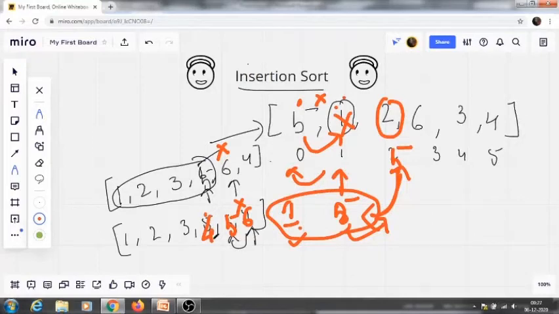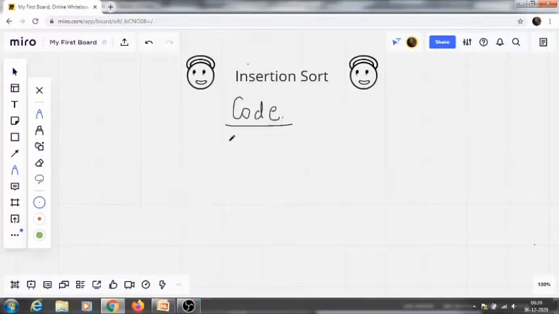I hope now you are getting what is happening. So our final array will be 1 2 3 4 5 and 6, and hence we have the required sorted array, by the help of insertion sort. I hope you are getting the idea of what is insertion sort. So we will see the code.